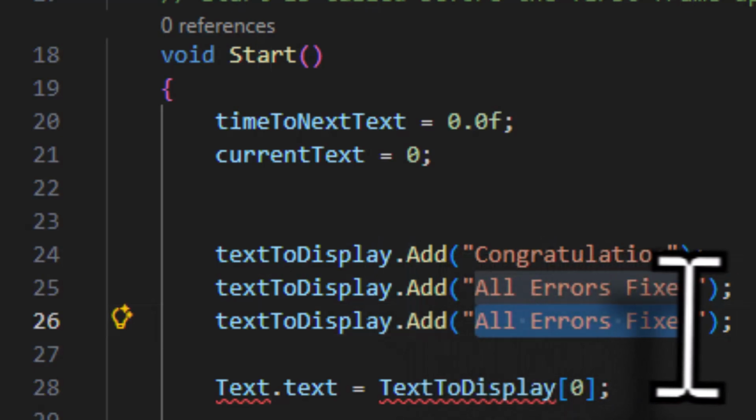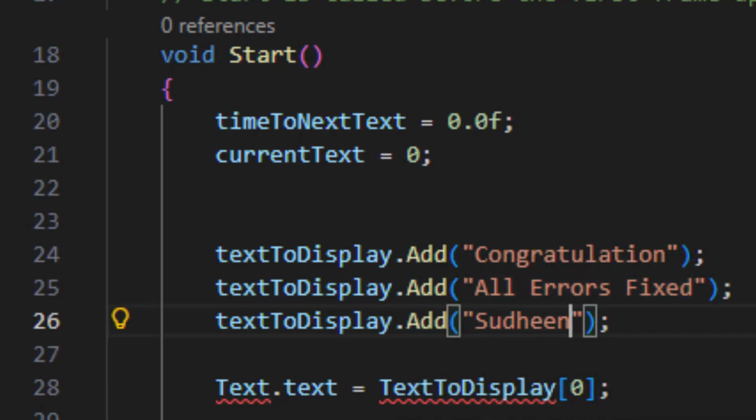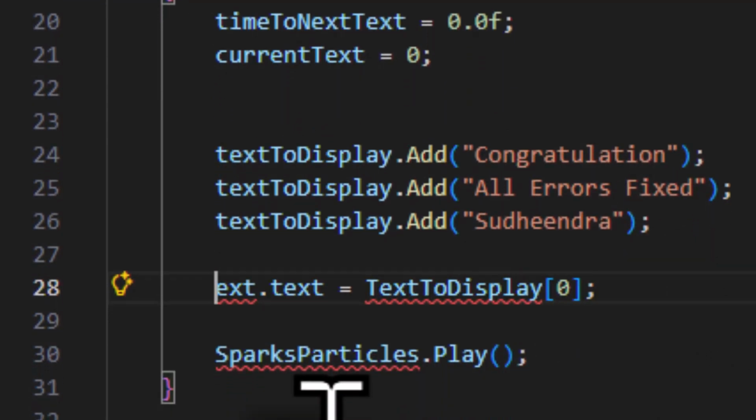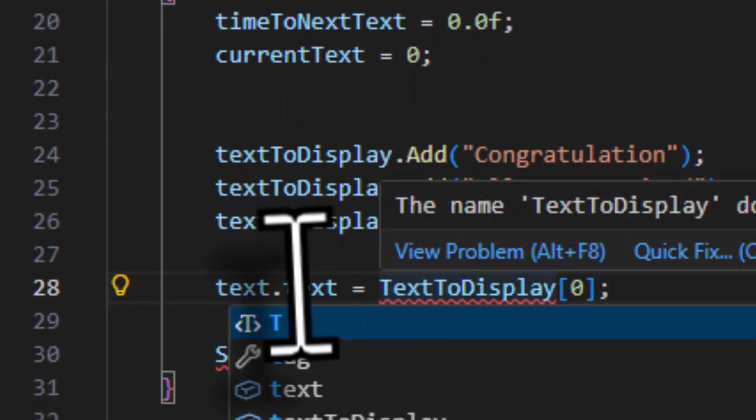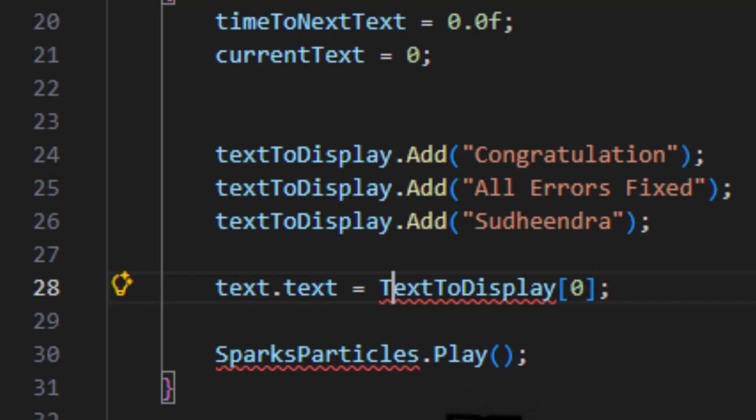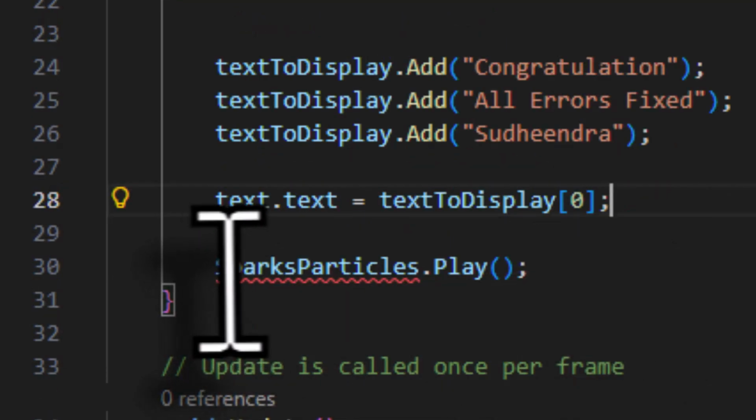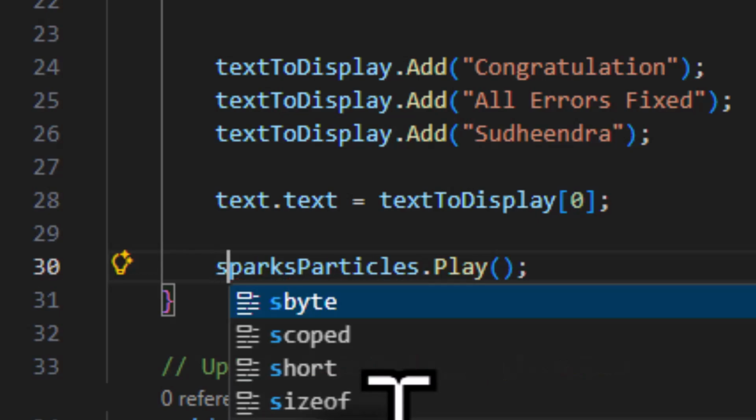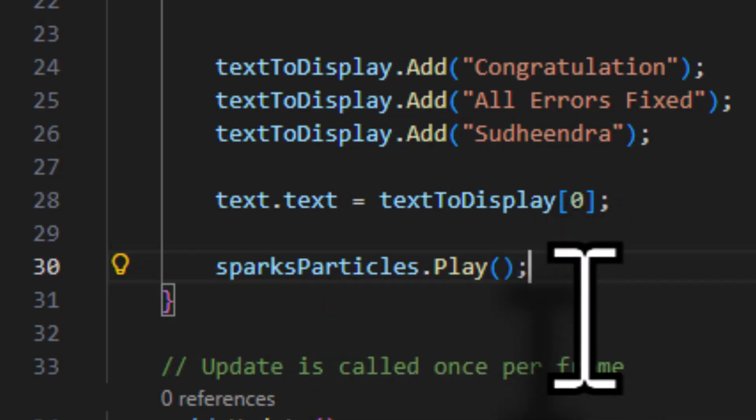And if required, I can copy it, paste it and add one more line. And in this line, add your name. For example, here I will put my name. You can add your own name. This text, I will make it small letter. Text.text, I will make it equal to text to display. Okay, then this spark also, yes, we have made it small letter, and this animation is going to pick.